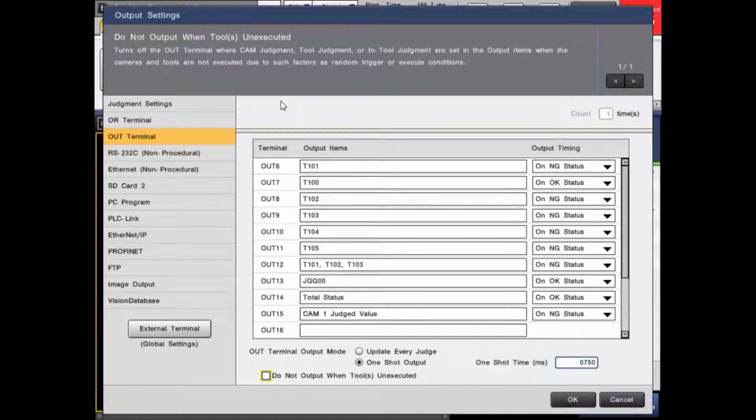So if a tool does not execute according to an execute condition, what happens normally as a default is it's considered okay. So if you're outputting on for okay status, it will actually turn the output on even if it didn't execute. If you do not want that to happen, just simply check this box. So when that box is checkmarked, if the tool does not execute, it will not turn on at all. So the output will just remain off regardless of on for okay or on for no good. So that's a convenient setting when you're using execute conditions.